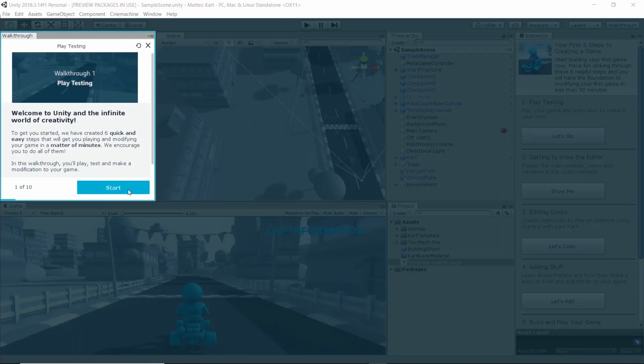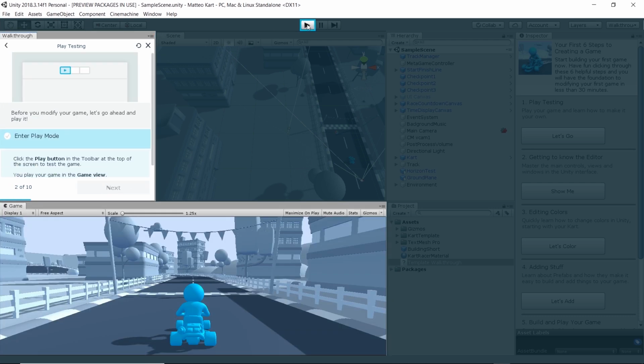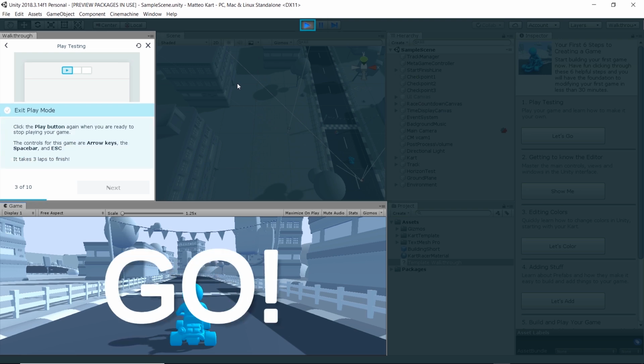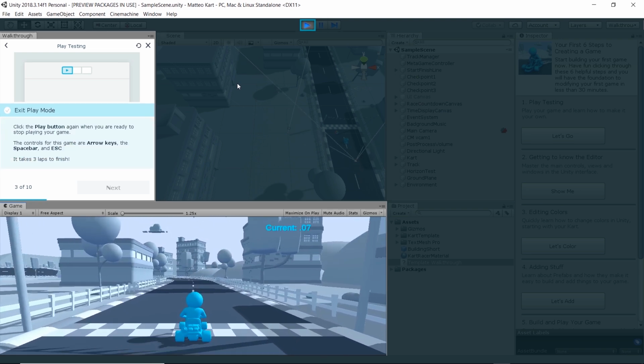Let's get started with our first walkthrough, which will help us to learn the basics of creating in the Unity editor, including playing your game to test it, tweaking it, and testing again and again and again. To do so, we're going to click the Start button. Perhaps the most important button in Unity is the first one we'll press, the Play button. When we press it, our game will play.